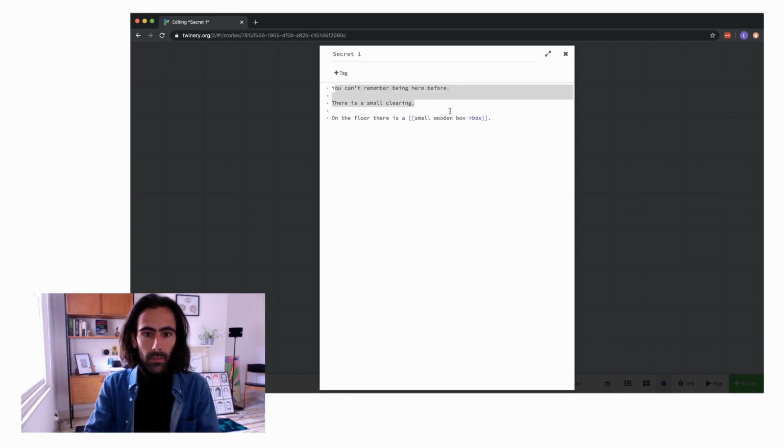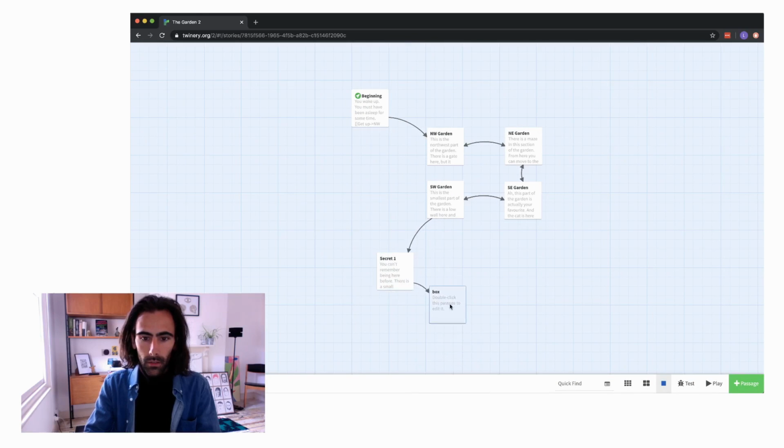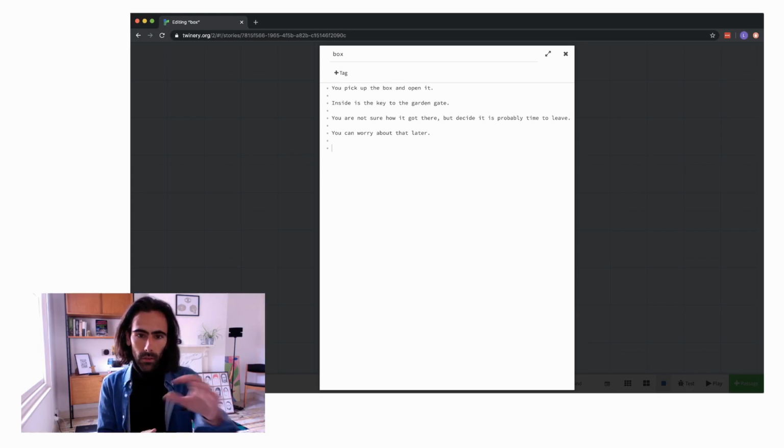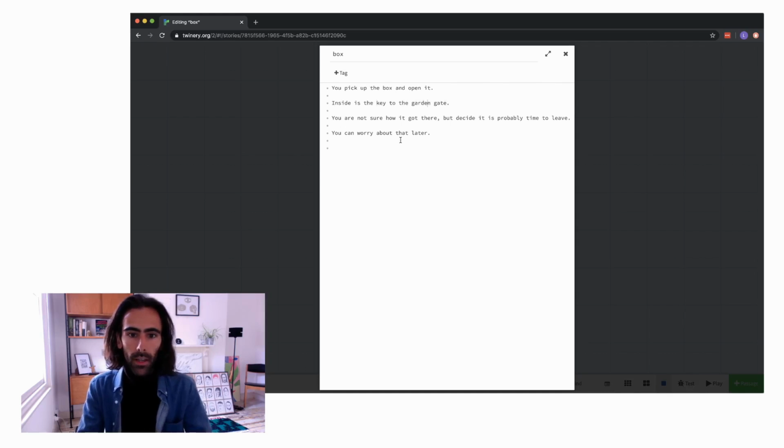Again, we're just adding in some text, making it interesting. On the floor, there's a small wooden box. And we'll make this the only option for now. So here we're creating a situation where the player's gone through this special place, they found this box, they've opened it, and we're saying that they've found the key to the garden gate.